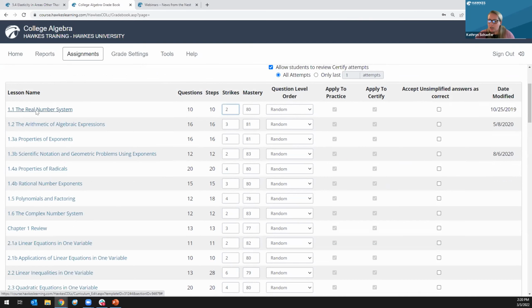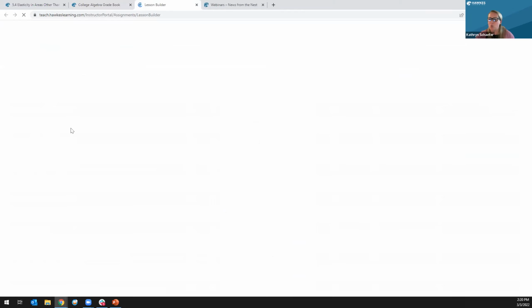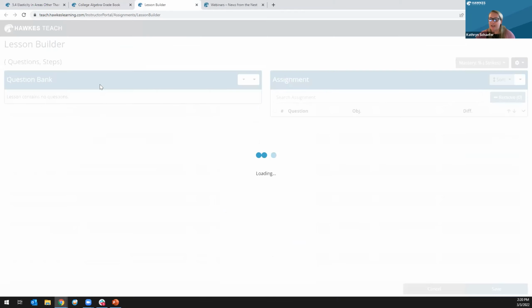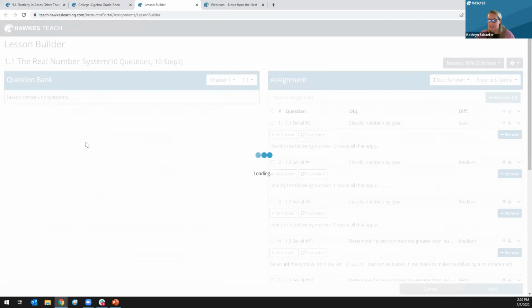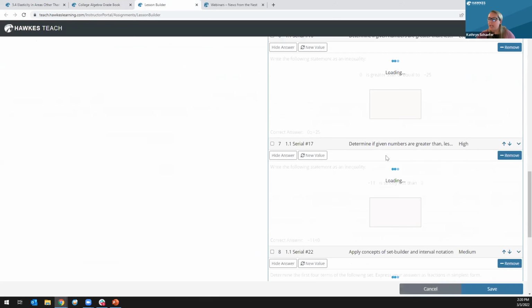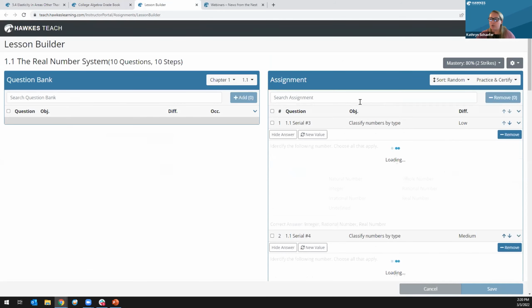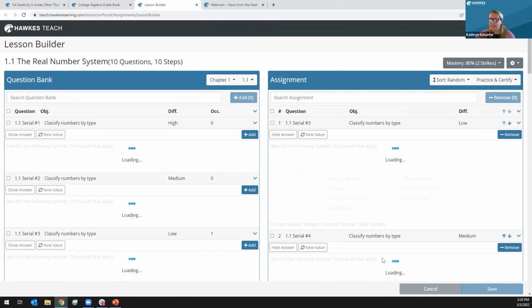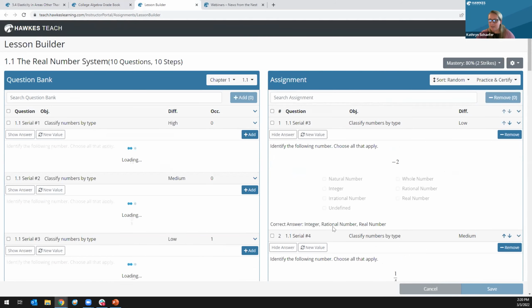Now, if you click on a lesson name, so I'll click into 1.1, you'll see on the left it's going to give us the question bank. So this is the entire question bank for that lesson. And then on the right, it will show you the questions that are already included in that lesson. Now, very easy again for you to add any questions from the left or remove questions from the right. So again, you can come in here and easily customize those homework lessons.